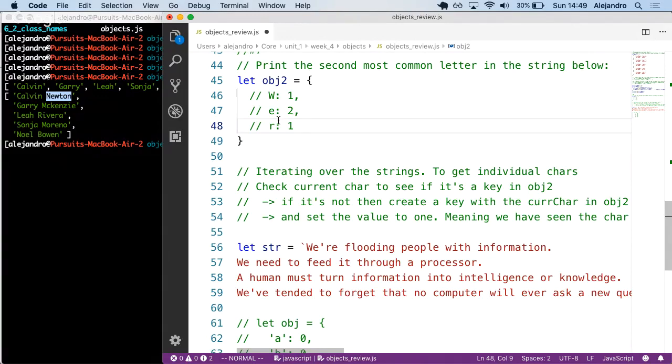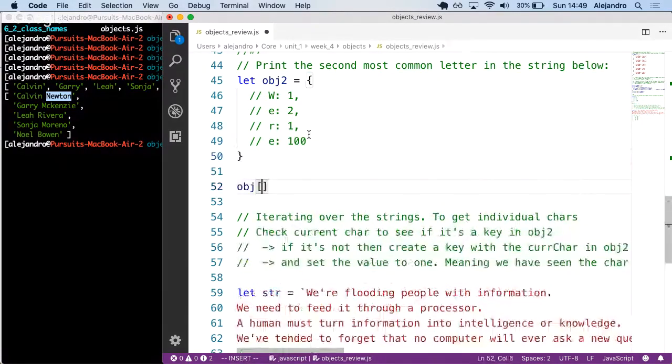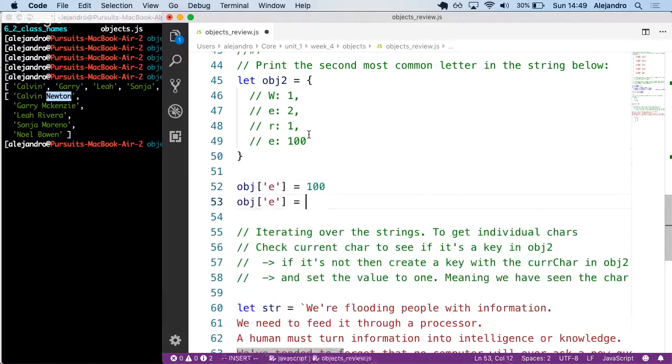Like, can I add another key called E at the end here? Why? Because if I say object at key E equal to 2, and then I do again object at key E equal to 100, this is not going to create 2 keys called E. This is going to set a key called E to 2, and then right after that, it's going to overwrite that value of 2 and put 100 instead. Does that make sense?